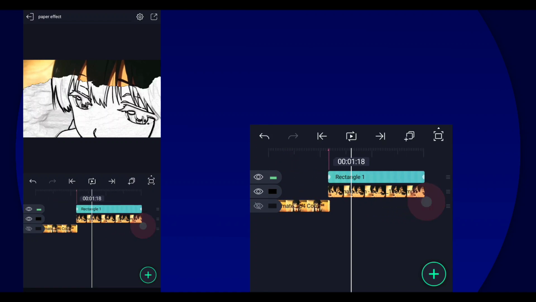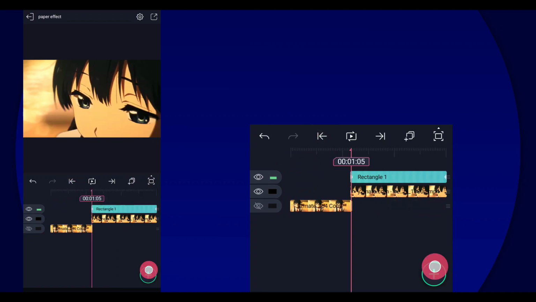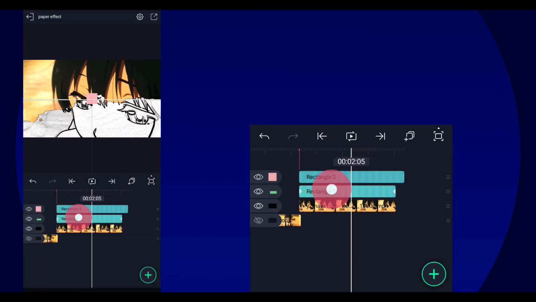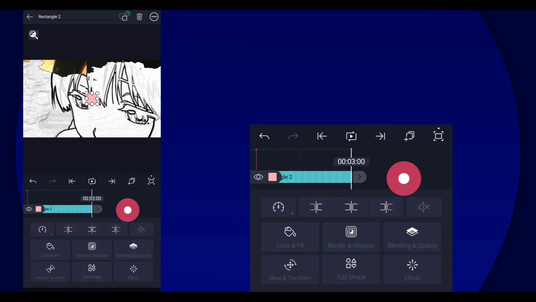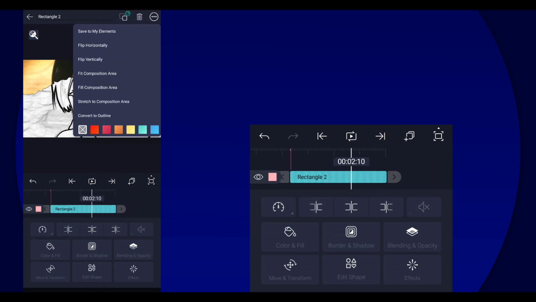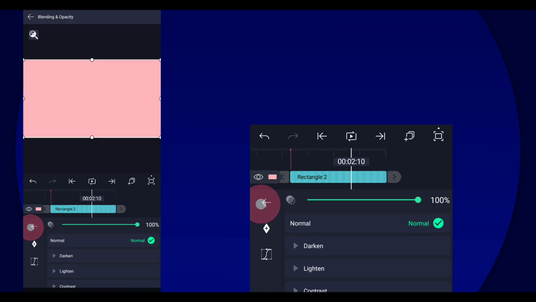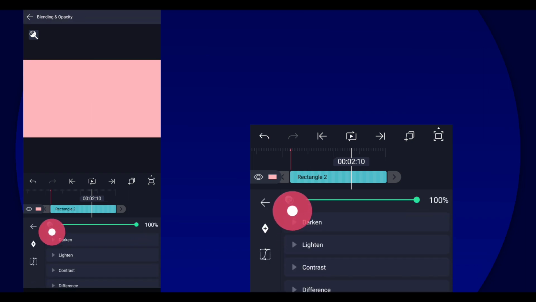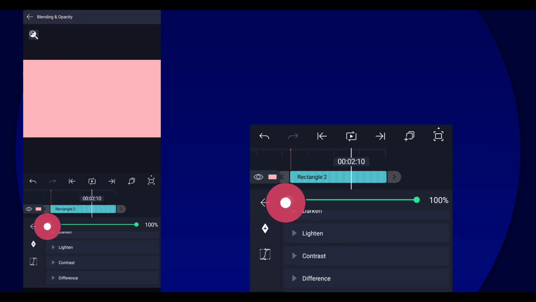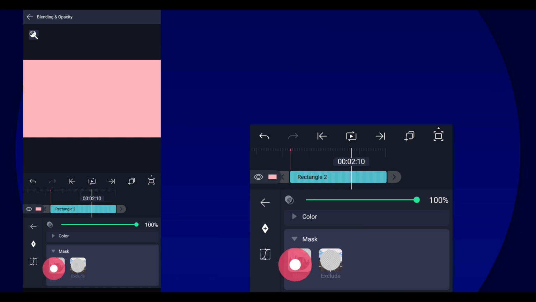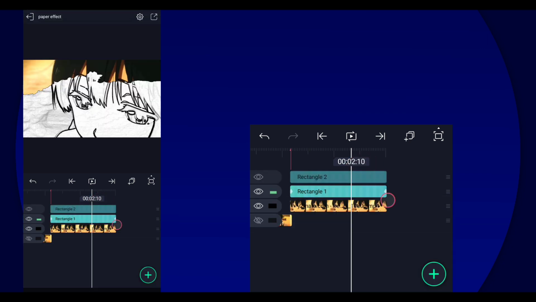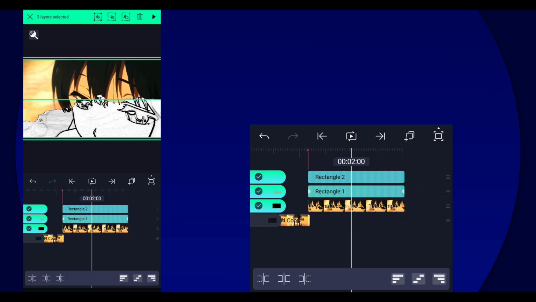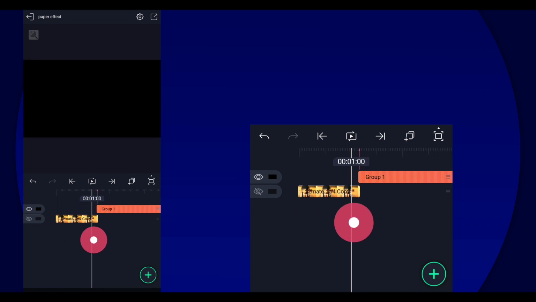Anyway, after you've done that, we are going to add another square shape layer, and then we are going to stretch that to composition area, make it a little bigger so it can capture everything, and then go to mask, select mask, and then group all these. There you go.